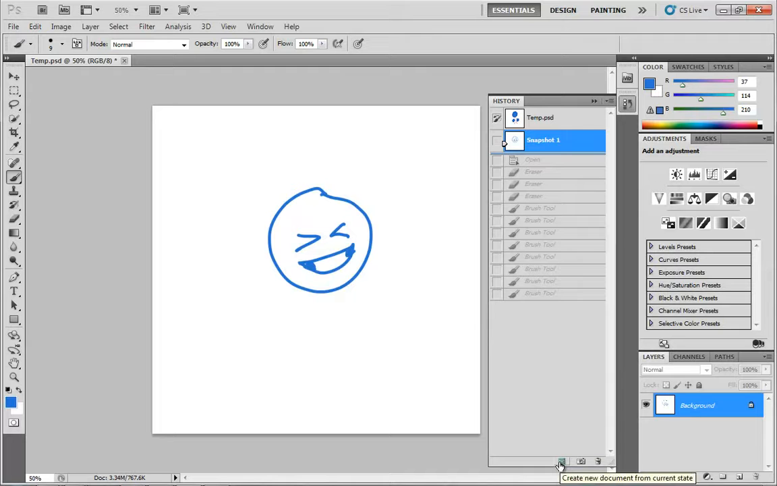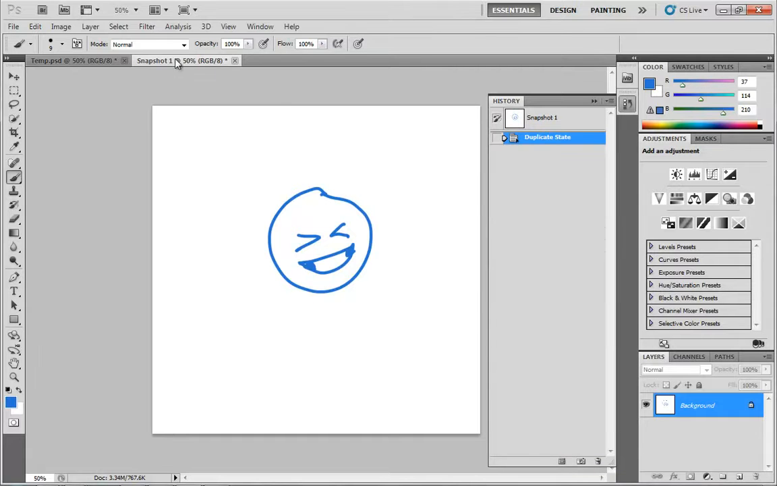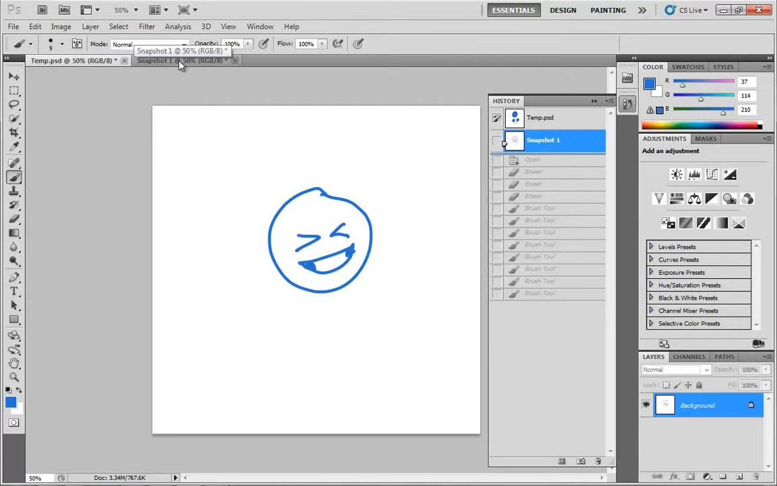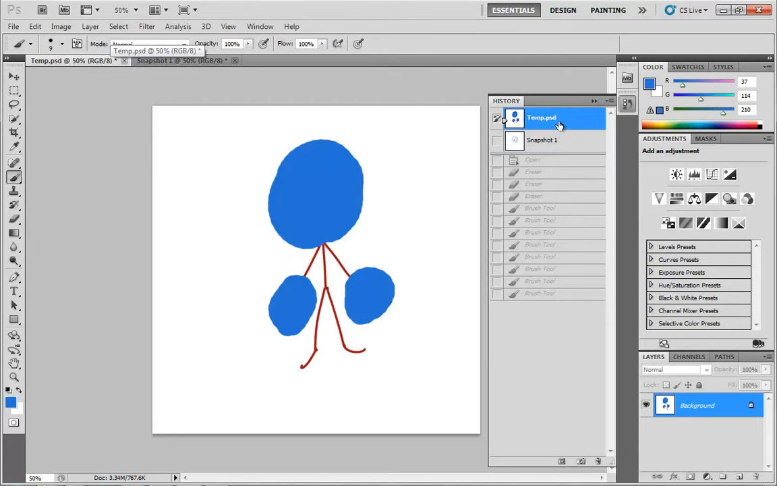If you load it, notice down here at the very bottom of the history panel, you have Create New Document from Current State. And if I click on this, we get a new document automatically called Snapshot 1. So if I come over here to temp.psd up in my tabs, we can go all the way back over here to when we first opened the document.